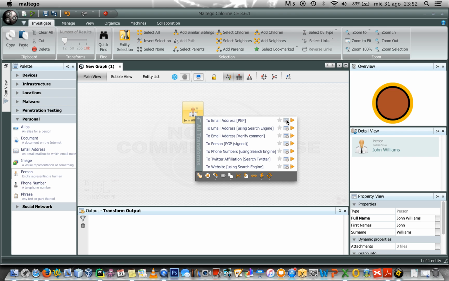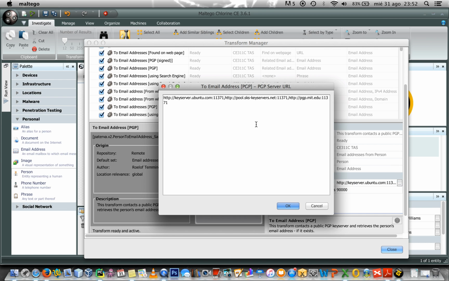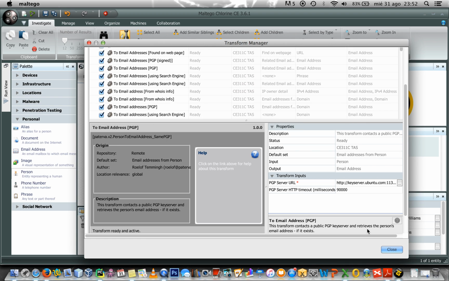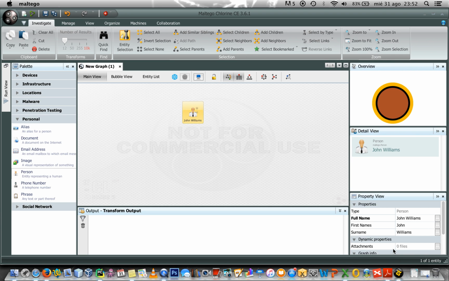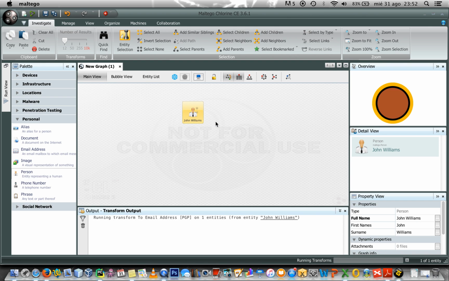If you want to know which PGP servers this transform is going to search, click on the configure button. You can see here the PGP server URL, and you can include a new server separated by comma just to make this transform look for these servers. I'm going to leave the default values and run that transform.